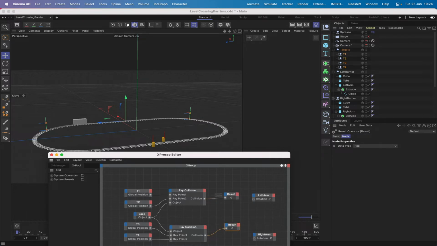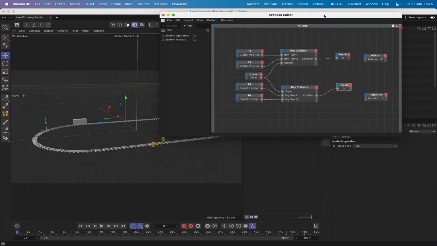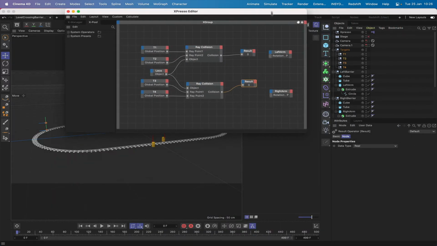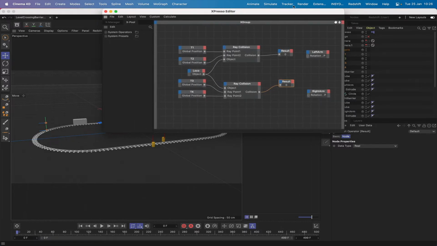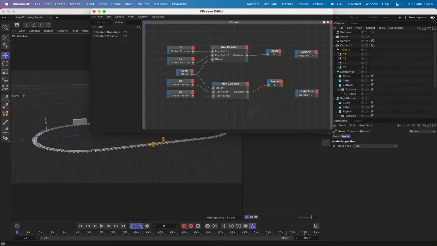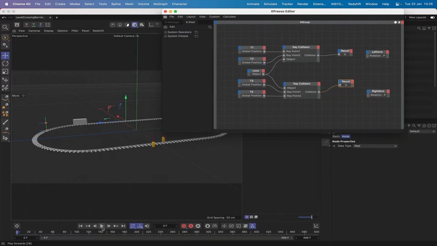Now at the moment, there have been no collisions. So both of our results contain zeros. If there is a collision, we'll get a 1 at the output. Okay, that's what's going to happen here. So in order to make a collision happen, we need to send our loco around the track. Now we can do this because I've already got a couple of keyframes set up on the Align to Spline's position parameter, one recording at 0%, one at 100%. So let's have a go at this and see what happens.